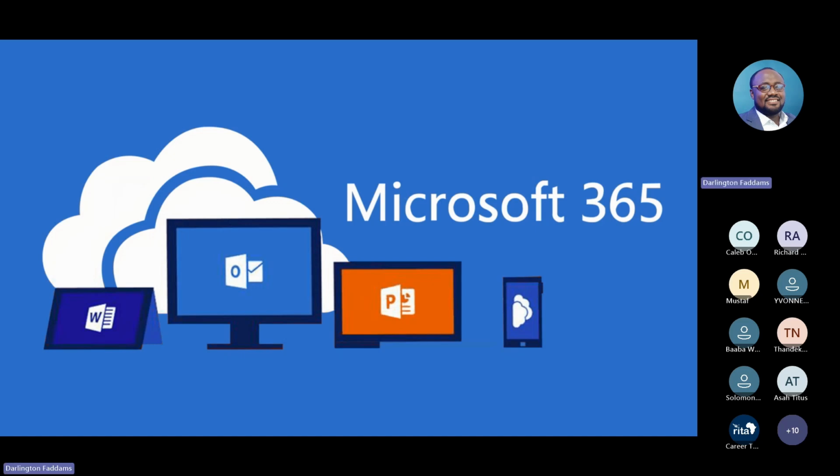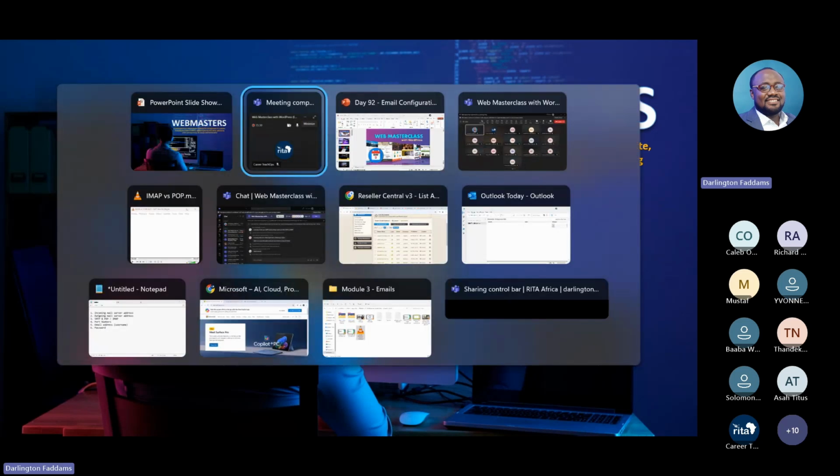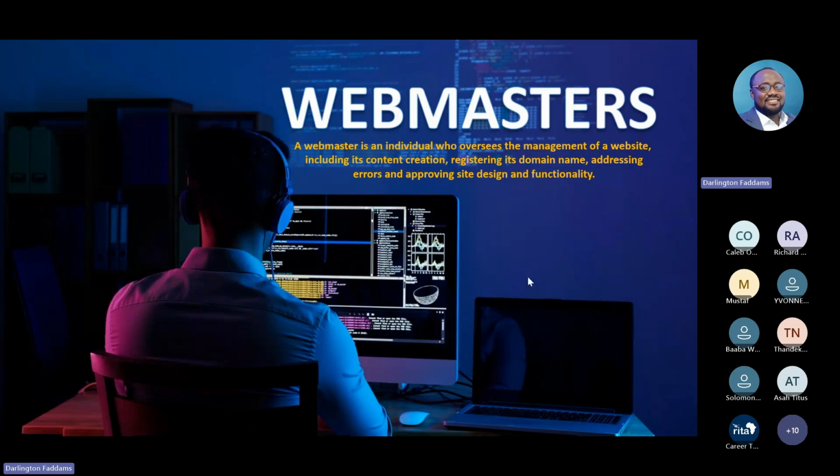These tools and these services are all designed, they all work together, and are controlled and configured by the professionals we call webmasters. In this training, we are learning to become webmasters. A webmaster is an individual who has diverse skills in handling everything that pertains to the web. They are indeed webmasters.